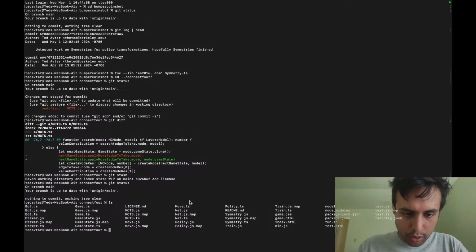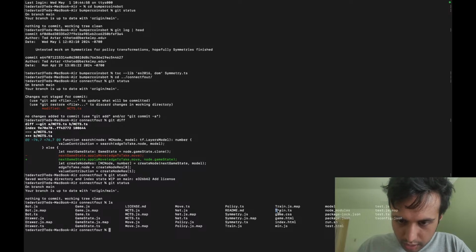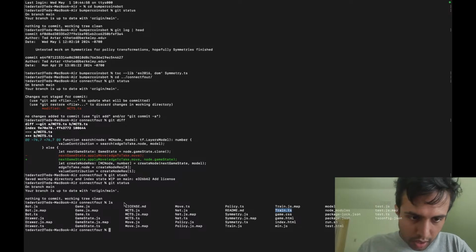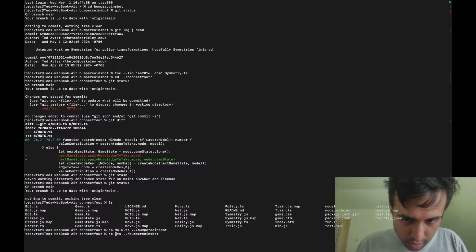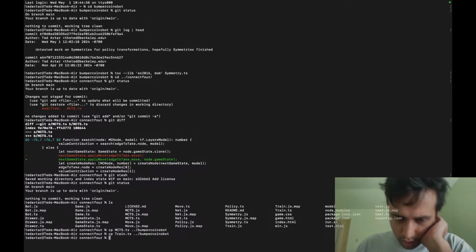To actually train the neural network, what we need is train.ts. And train.ts runs self-play, which uses Monte Carlo tree search, which is mcts.ts. So what we want to do now is copy Monte Carlo tree search onto our BumperCoins bot. And then we also want to copy, sorry about that, Control A. We want to also copy train.ts to BumperCoins. And I think that's it, right?